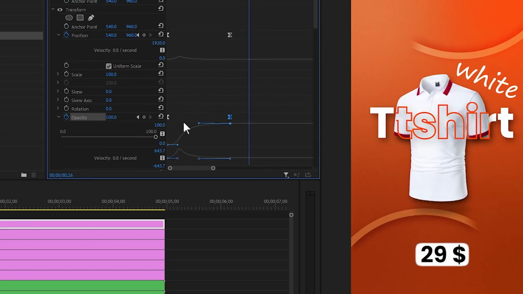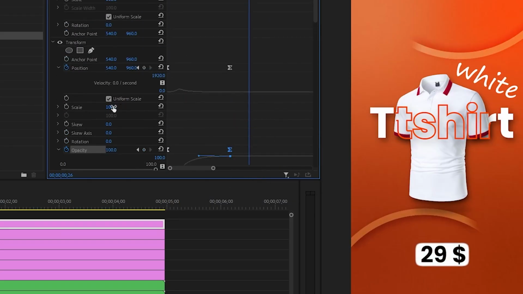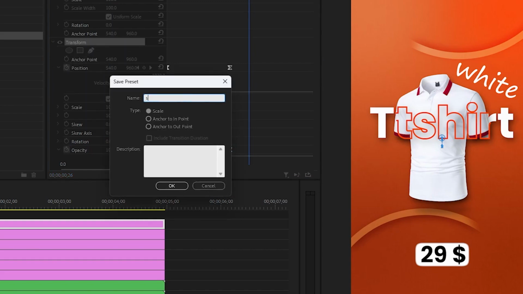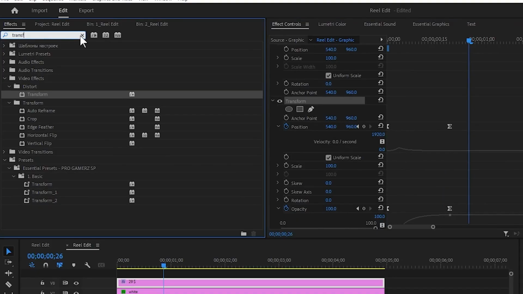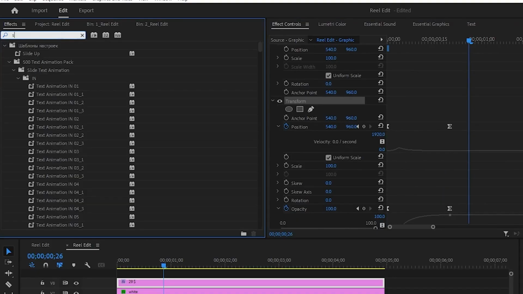Okay, you can also save this animation for your future projects to create animation for your images, text and any kind of motion graphics. So it's very simple. Simply select this transform, right click and click save presets, and you can call it slide up. Okay, after that hit OK, and it will automatically save this preset for you. After that you need to go to your effects panel, and from here select this preset, slide up, and it is over here.